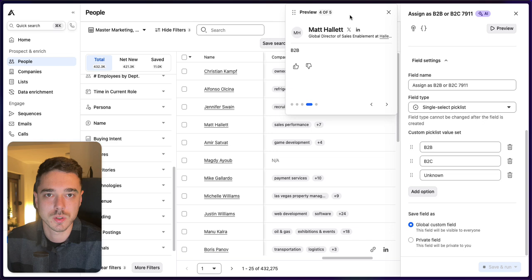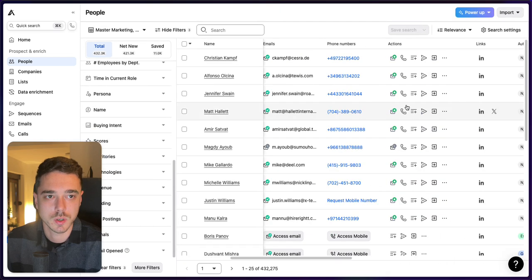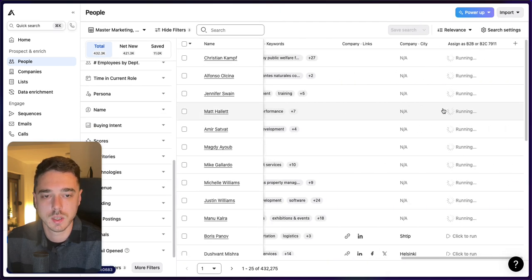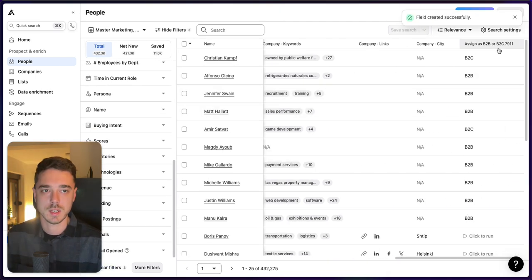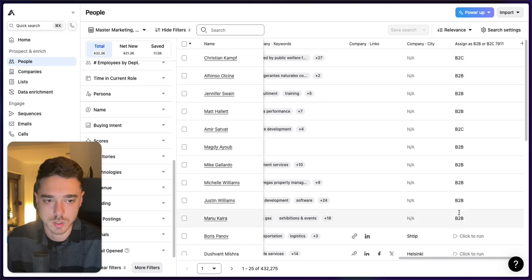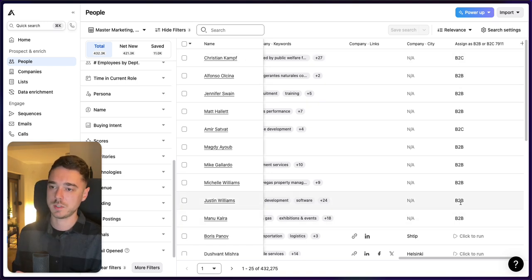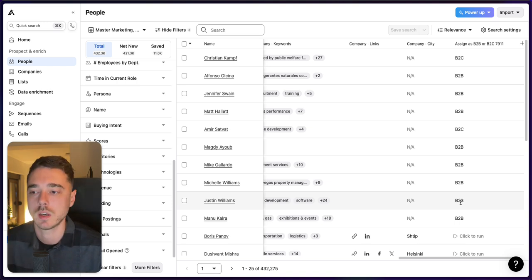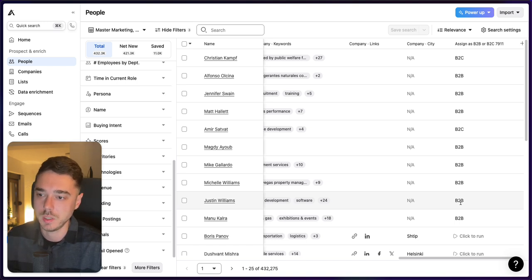Now this should go away, and if we go over to the right side, you will see the last column here is called assign B2B or B2C, and it is giving me results. So AI is analyzing the info about the company and giving me results, which is great. Now I can know which are B2B companies, and that might be a better fit for me instead of B2C.